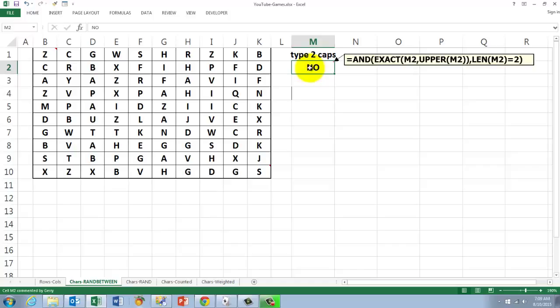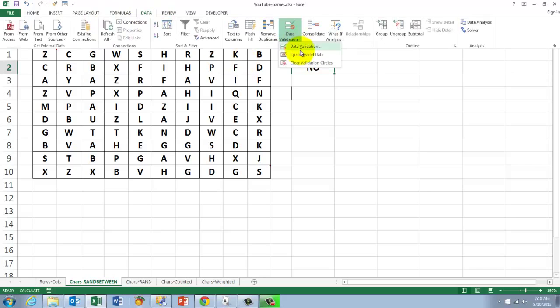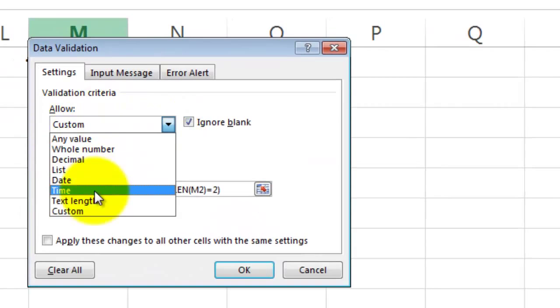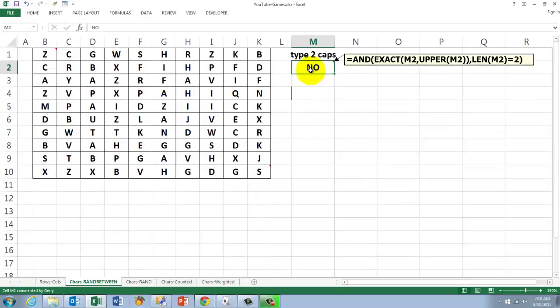I put a validation in here. And the validation says at the same time you have to have an exact M2, the upper version of it, and the length should be 2. You do that in data validation, and you put a rule in there that says a custom formula, and here is that formula that I just showed you. So in other words, if I type there lowercase no, it will not do that.